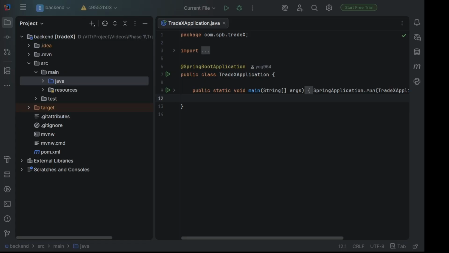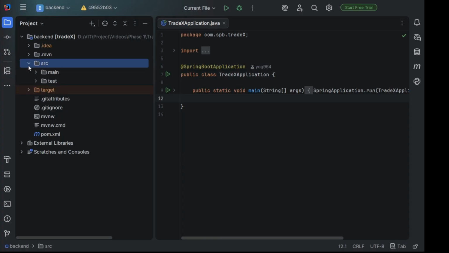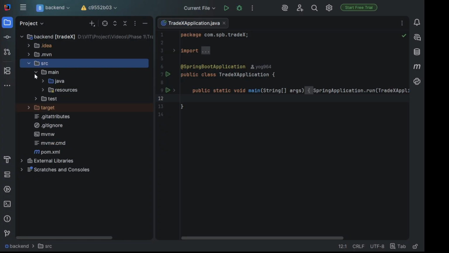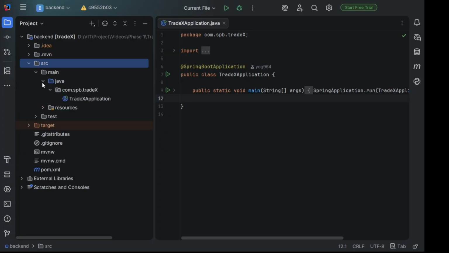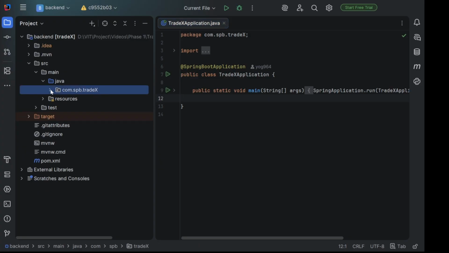Now let's look at the project structure. Let's understand what we have got. First, here is the SRC folder. Most of our code will be here. It's our main workspace. In SRC, there are two folders, main and test. In the main folder, in Java, here is our main code file. So basically, this folder will contain all our other files, all other controllers, services, and whatever we are going to do.